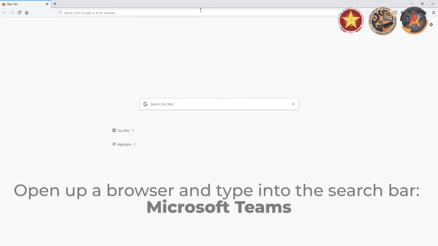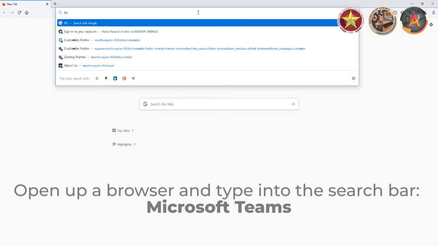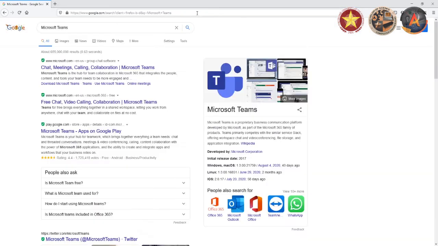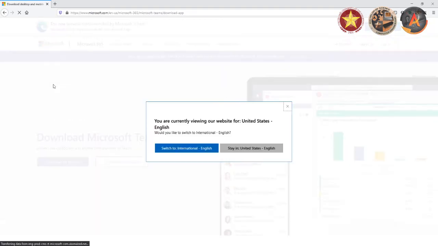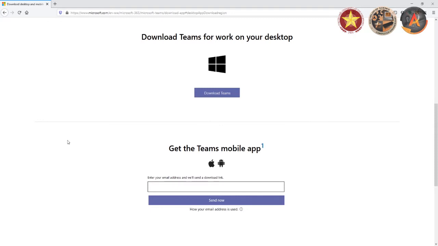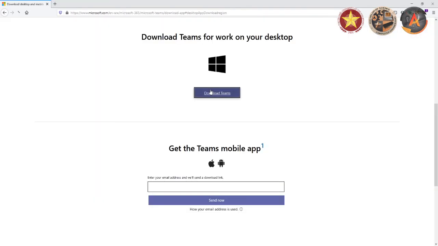Open a browser and type into the search bar Microsoft Teams. It will lead you to the page, then click on Download Teams. Your download should start immediately. After Microsoft Teams has been downloaded, open the installer and follow the step-by-step instructions to install it. You can find the installer or setup wizard in your downloads folder. After the installation is complete, you will be able to see Microsoft Teams in your folder. Then launch Microsoft Teams by clicking the icon.